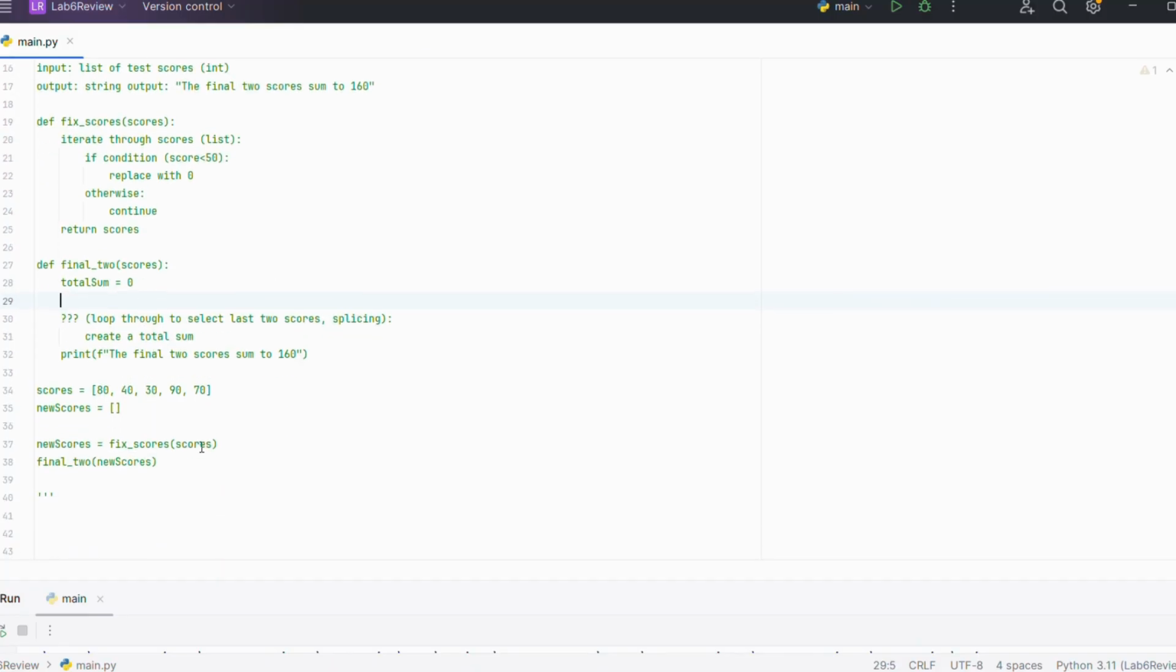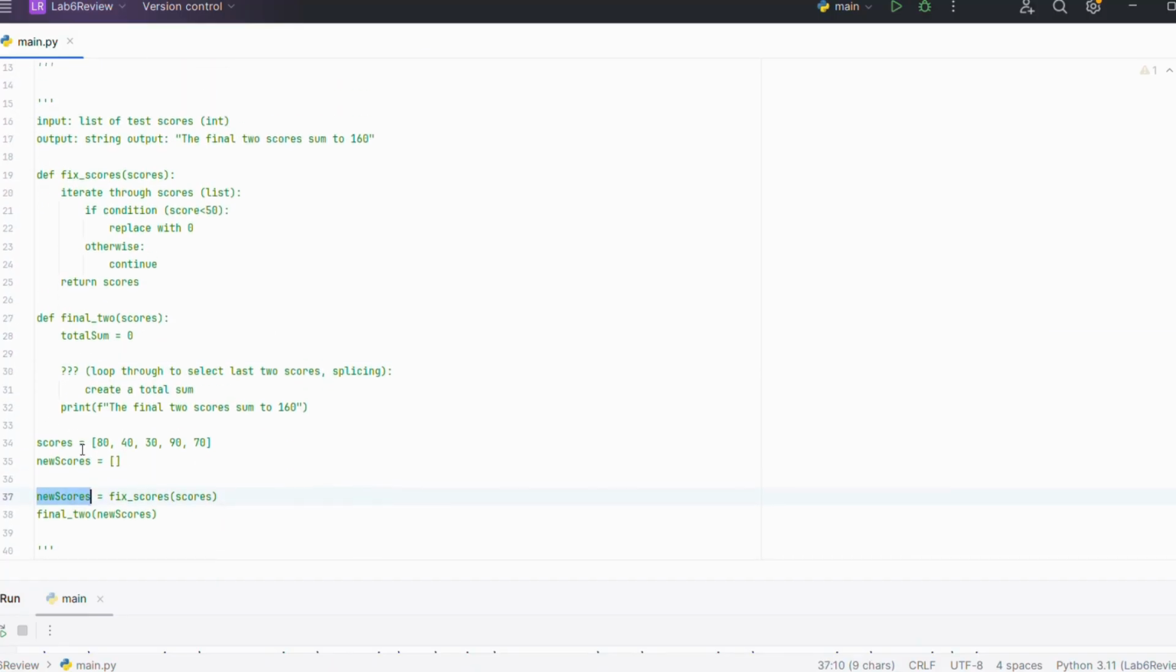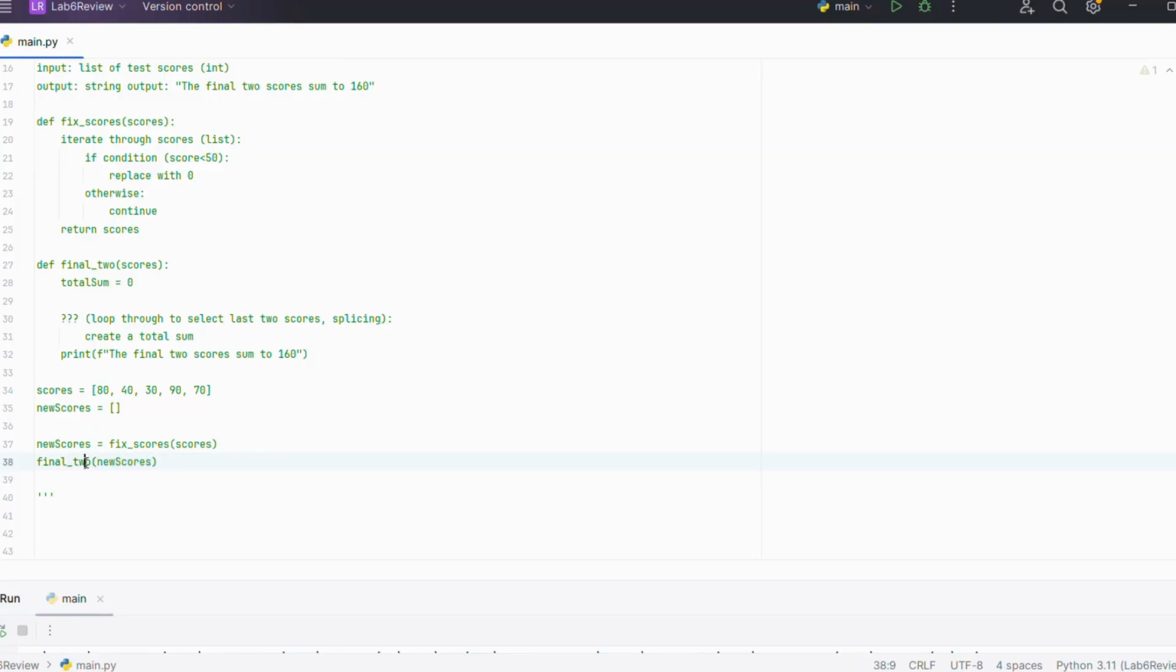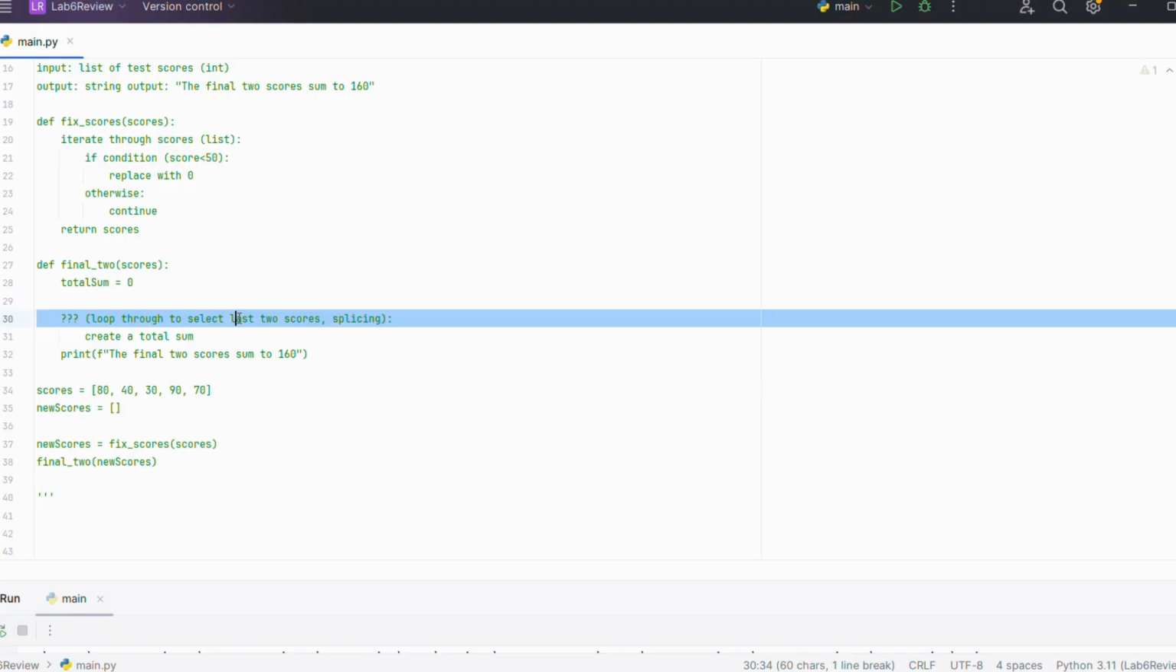So again, verifying the process, new scores now gets passed as an argument into final2. Final2 gets called in. Here we can see that total sum is going to help us keep track of that total sum of the last two scores. Still a little bit unsure what this value is going to be, or how we're going to work through this problem, but I'm just going to write down my ideas and keep moving forward.